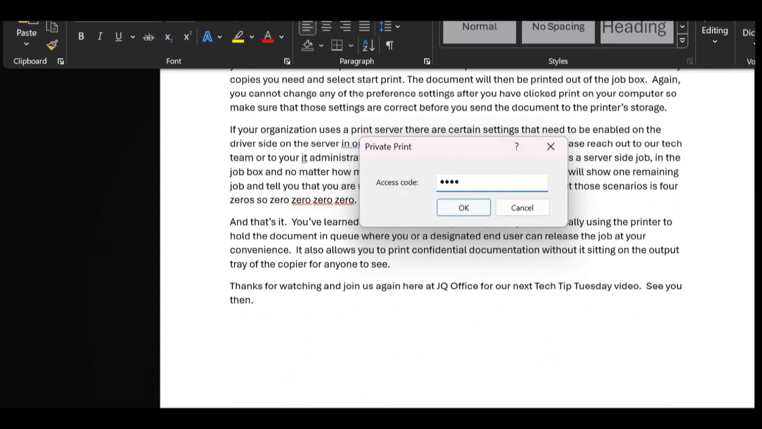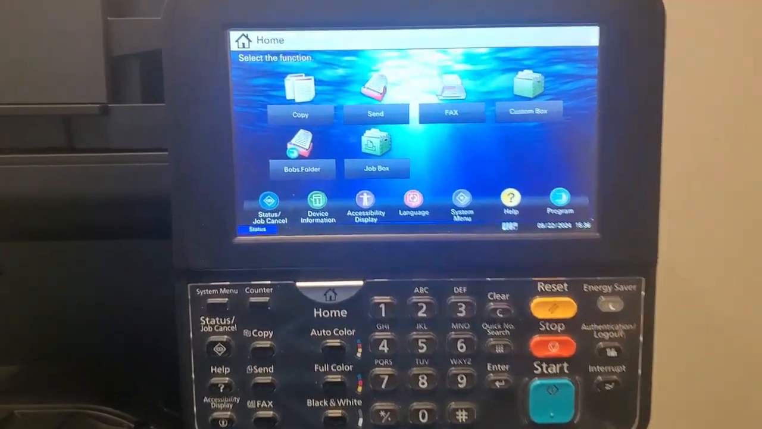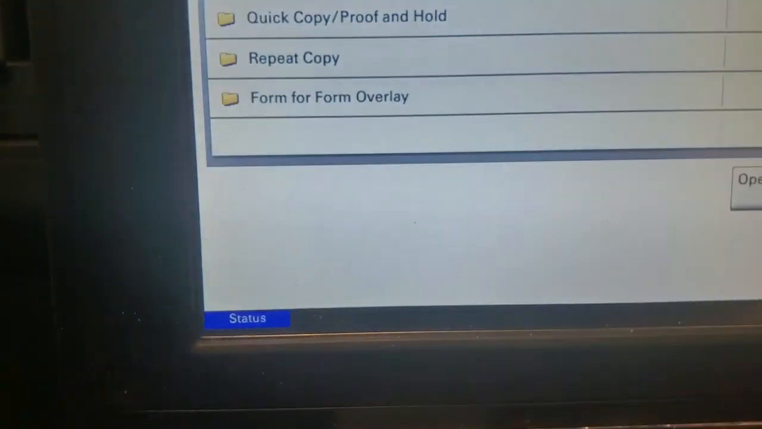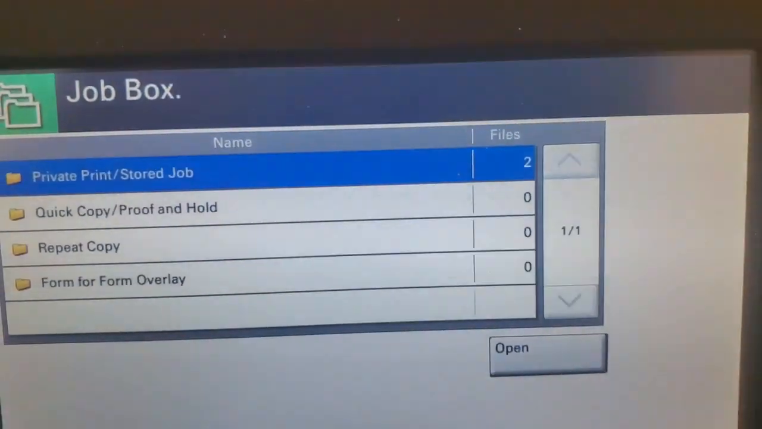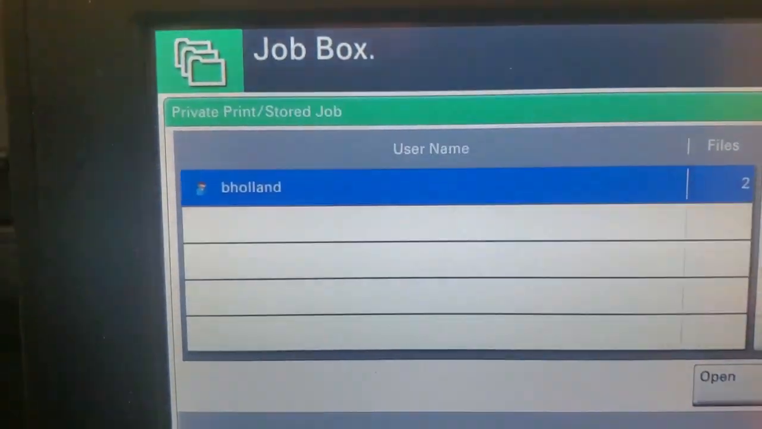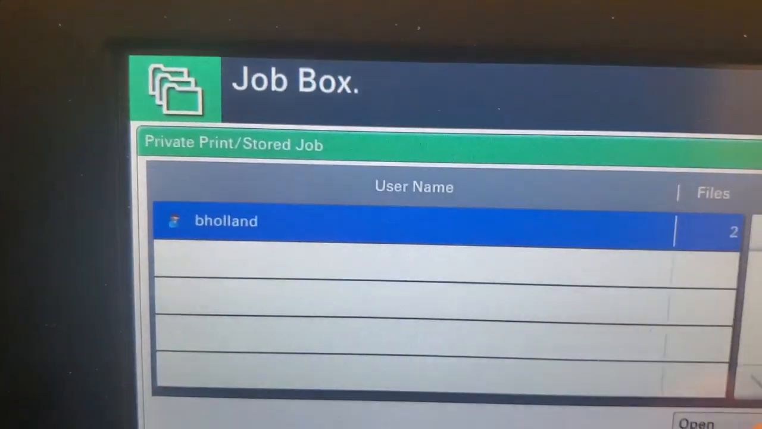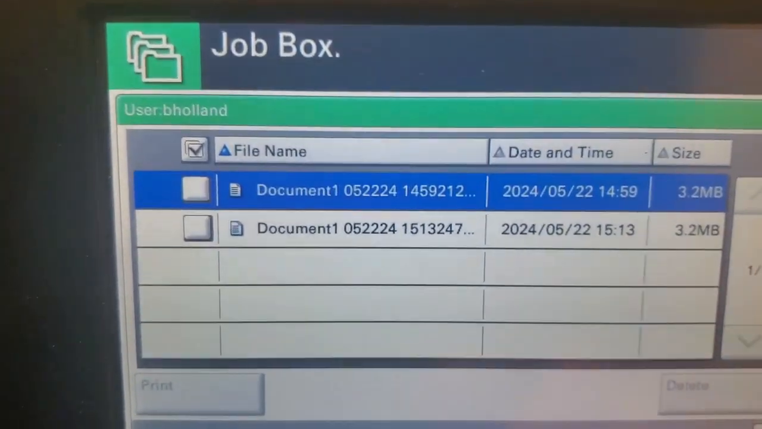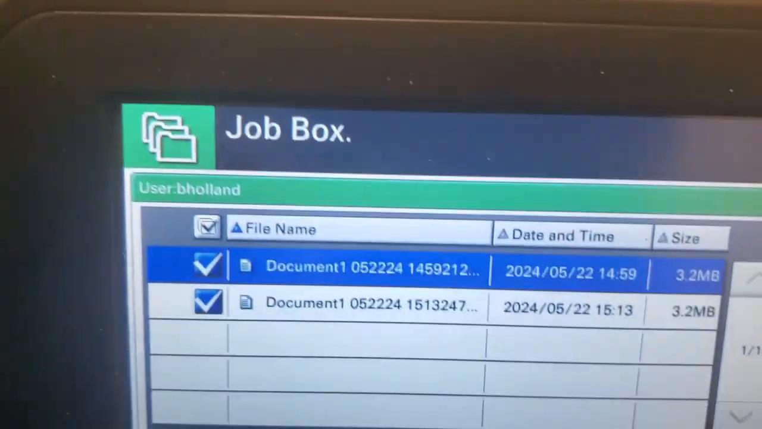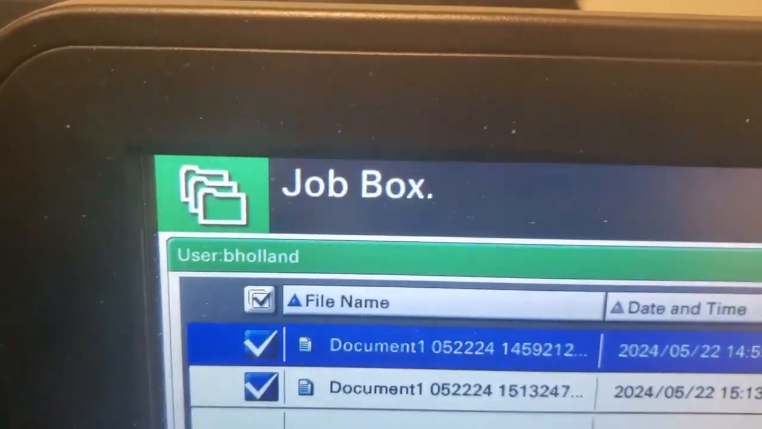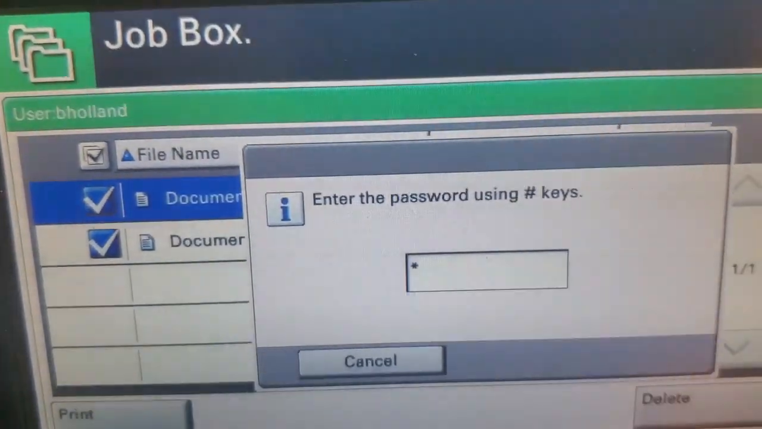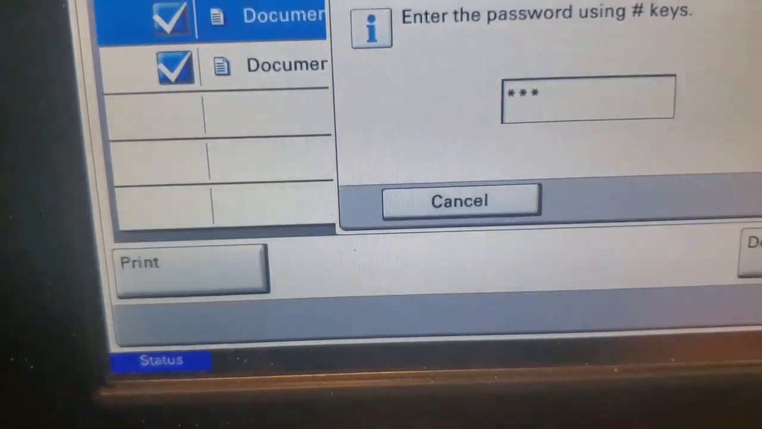Over at the copier, you'll need to look for the icon called Job Box. Once selected, you'll see that there is a private print job stored there. Selecting that job shows the username of the author's computer, confirming that this is the correct job. Open this and you can select one or all of the jobs that you've sent and wish to print at this time. Enter the password that was stored, select how many copies you need, and select Start Print. The document will be printed out of the job box.